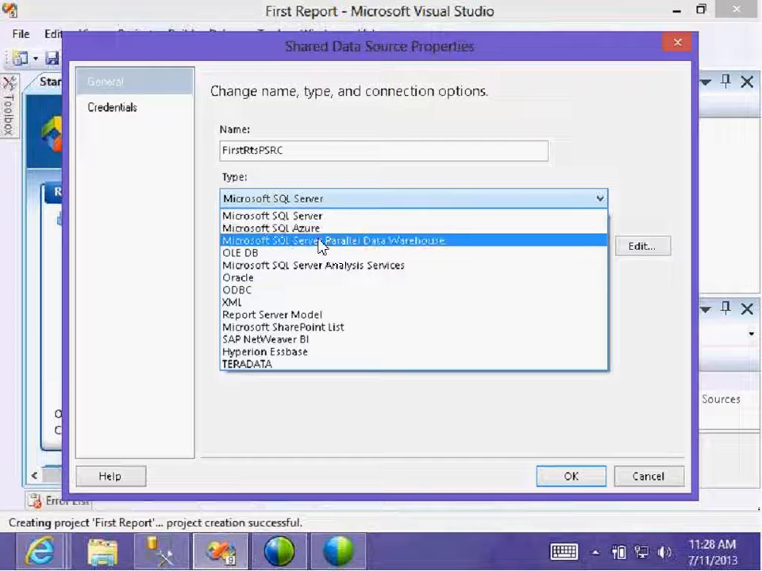Next, SQL Data Warehouse. Parallel Data Warehouse means I am creating some data warehouse.